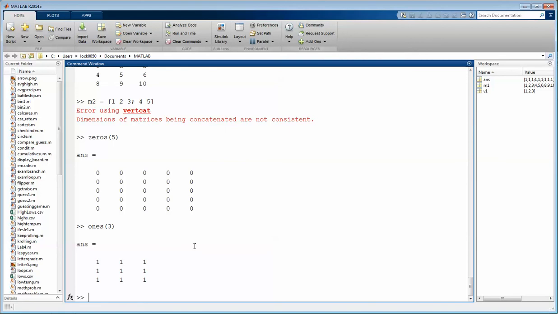Remember, we always specify the rows first and then the columns when we're talking about the size of a matrix. If you pass in 3 as an argument to the ones function, you get back a matrix of ones that has 3 rows and 3 columns, so its size is 3 by 3.